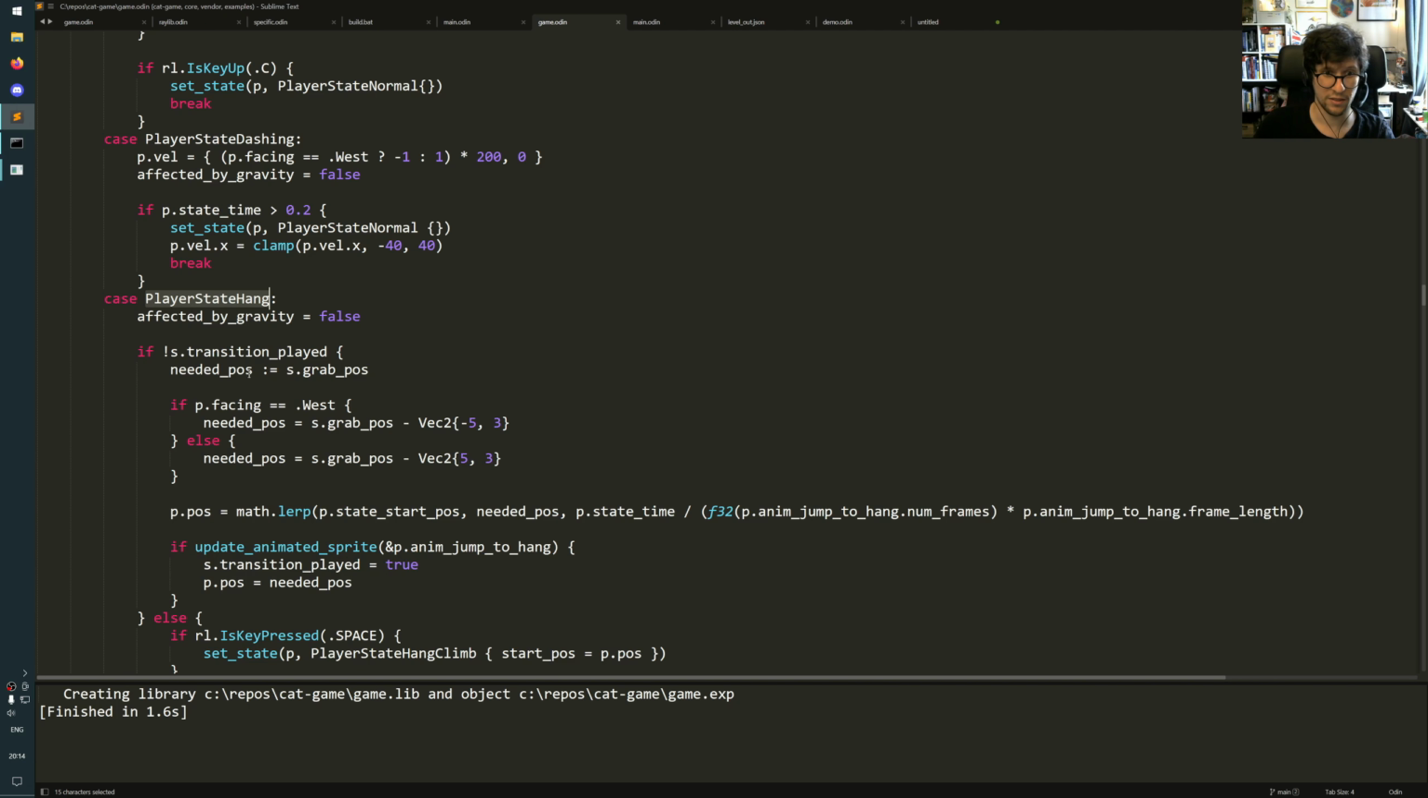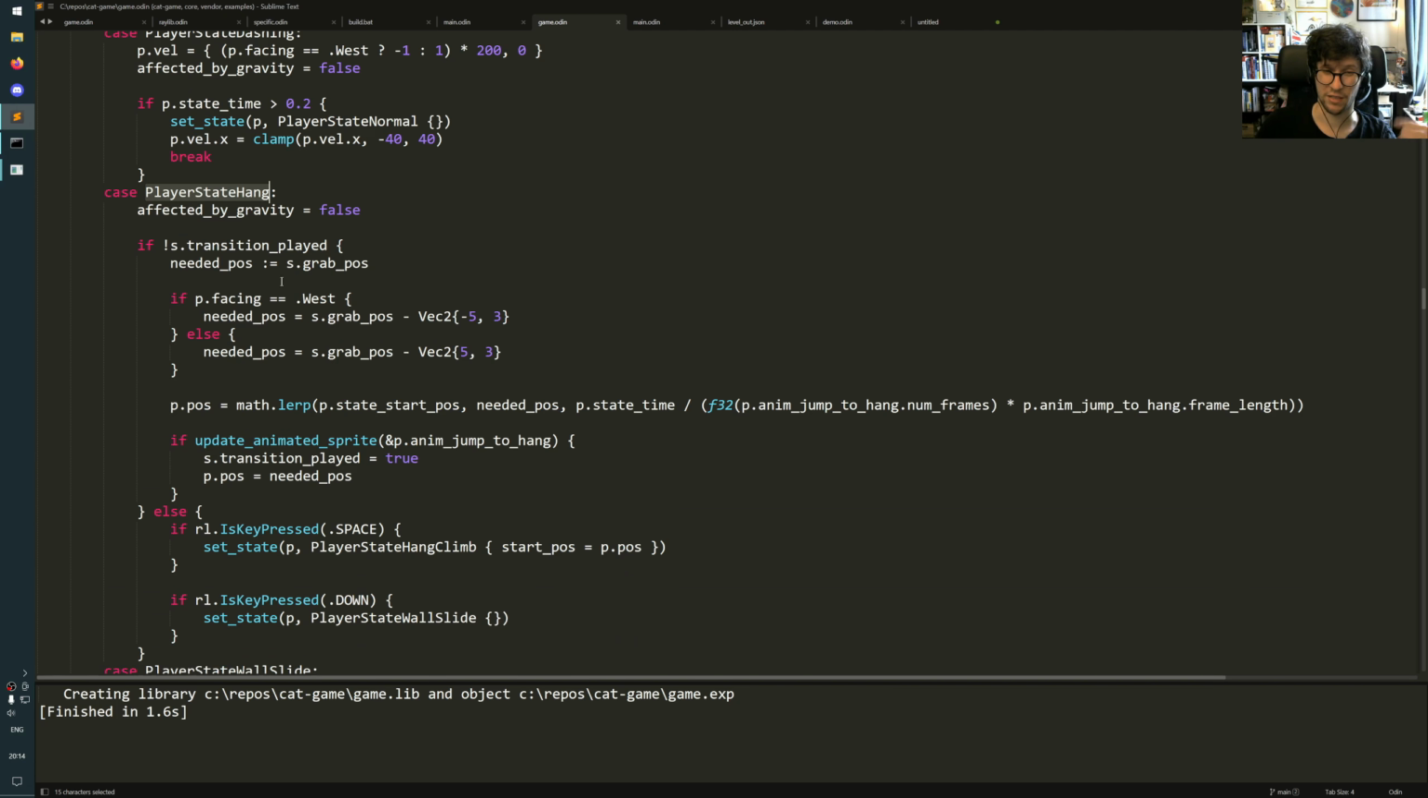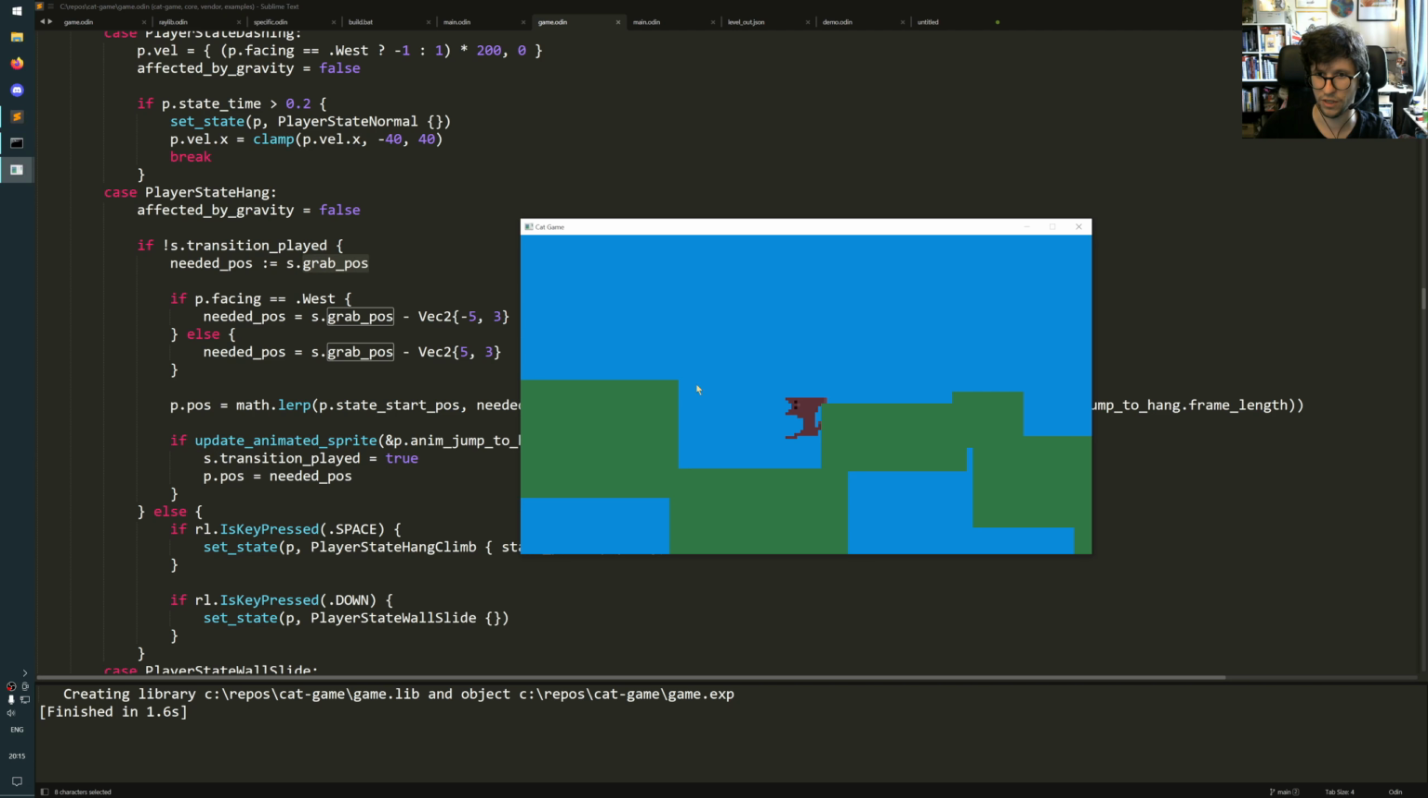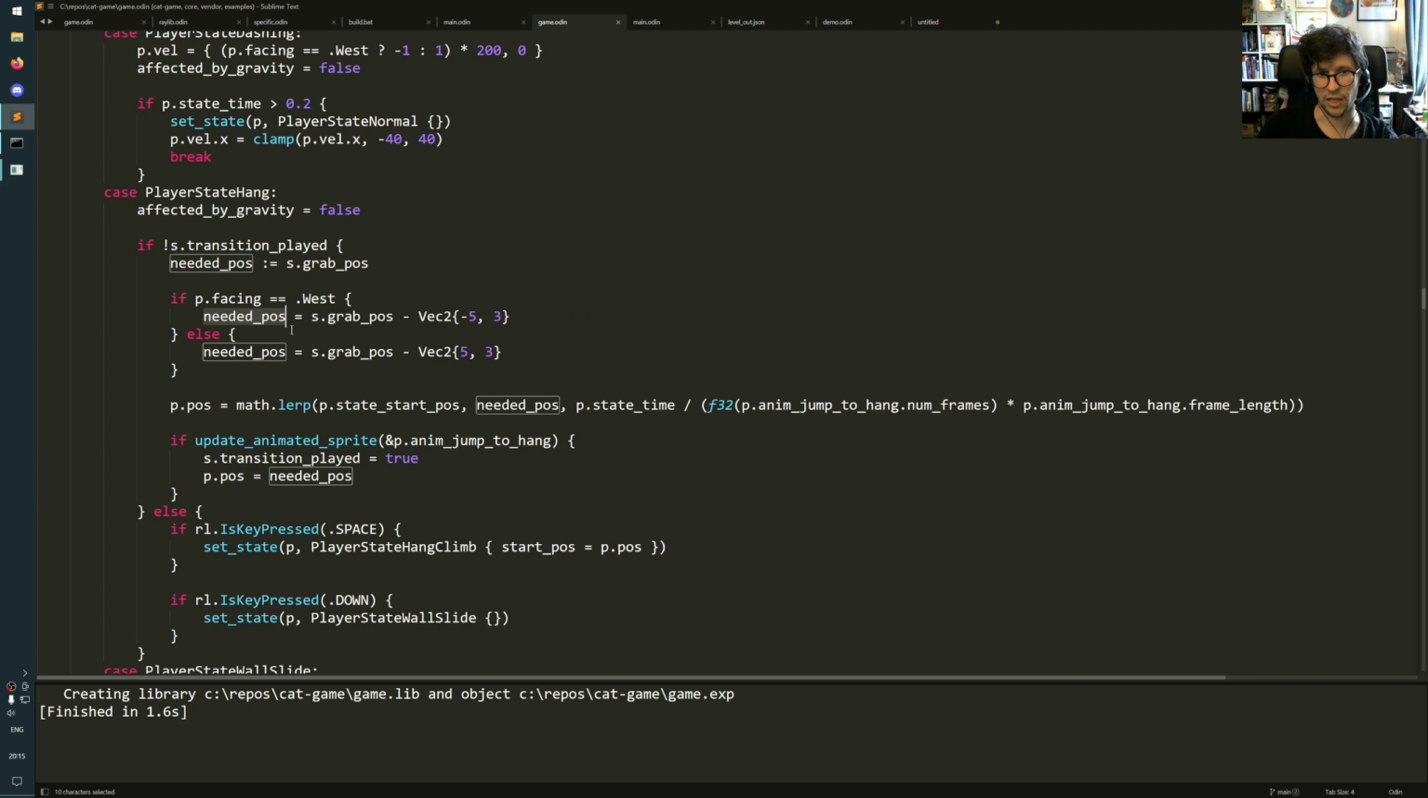I call it player state hang, and I haven't actually made a separate state for the little transition animation before, but I just wanted to show one way that I have tweaked this. So what I do here is I check if the transition animation, the little flip into the hanging animation, hasn't played, then I know before the state even starts where the grabbing position needs to be, the little corner thingy. And then it calculates the needed position, depending on if you're facing west or east, plus this. This is just hard-coded for now.